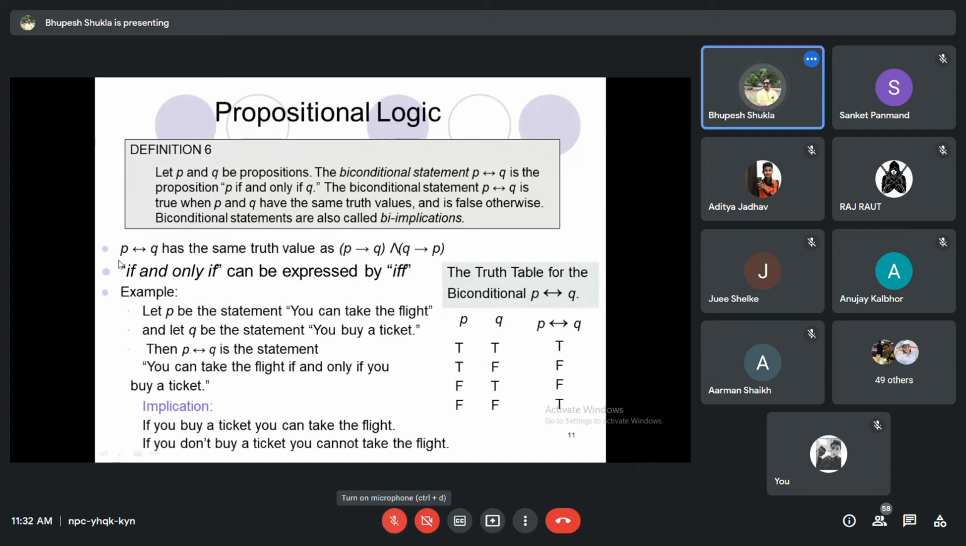So it is read as P if and only if Q. P if and only if Q can be expressed as P implies Q and Q implies P. For example, let P be the statement you can take the flight, and Q be the statement you buy a ticket.